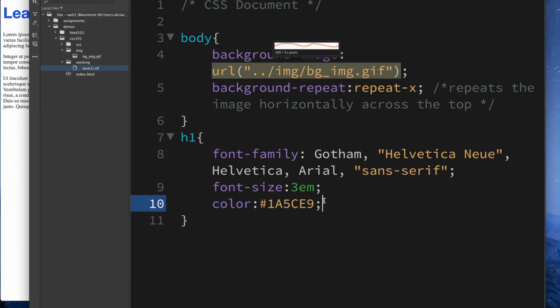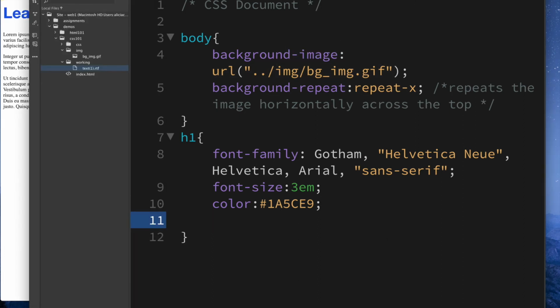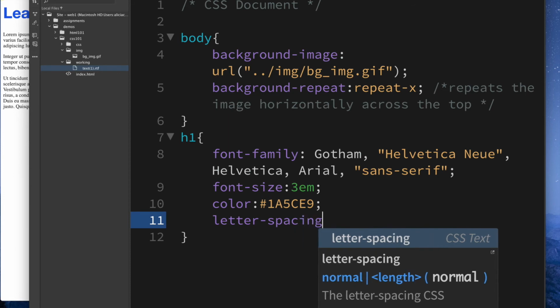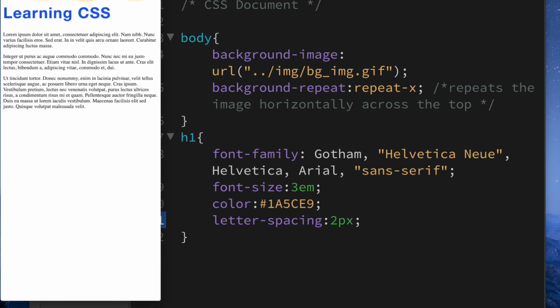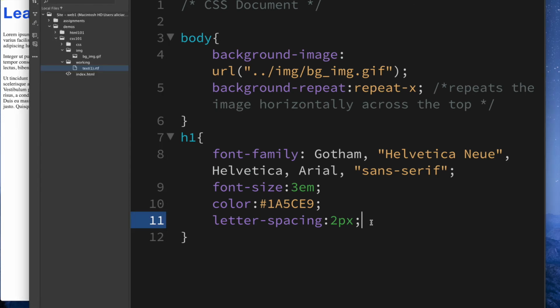Yay, it changed. Okay, moving on. Let's add space between each letter. So that is letter-spacing. And this one you can put in a pixel amount. You probably don't need it to grow as you move on. Okay, and this would be the equivalent of tracking. So you added 2 pixels of space between each letter.